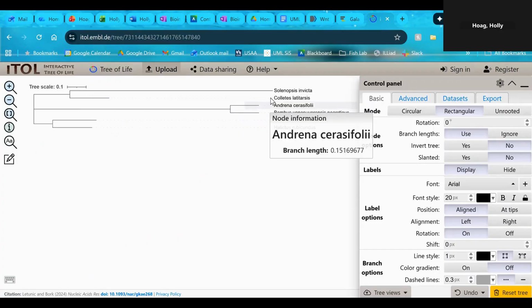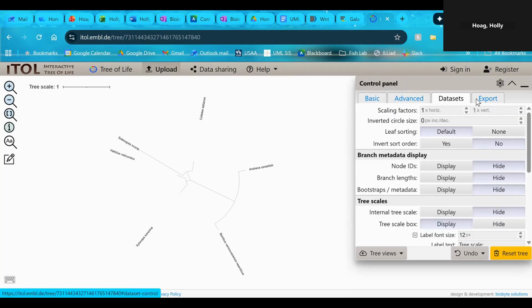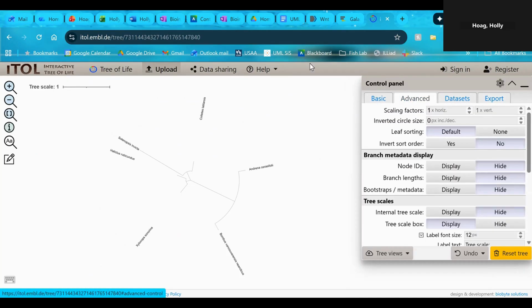So now we have this same tree, but there's a number of different settings that we could change about it. For example, if you want your tree to be circular instead of rectangular. And there's a lot of different settings that you can play around with to get the tree that you want.